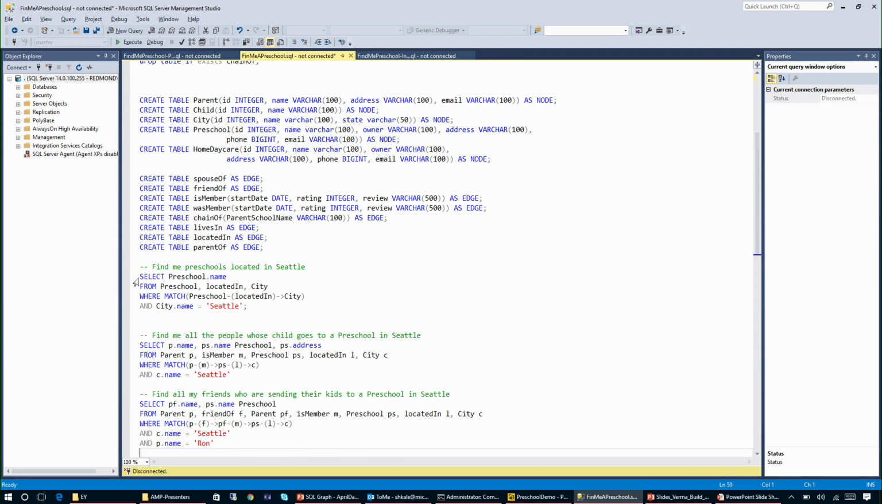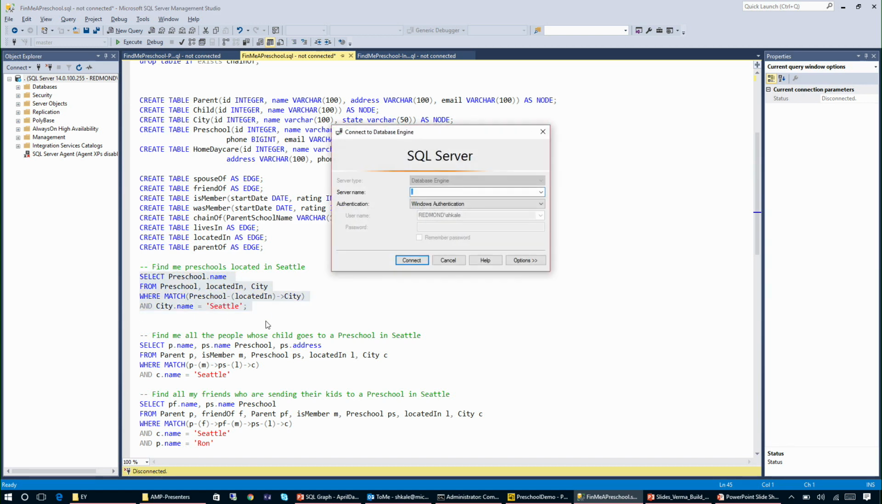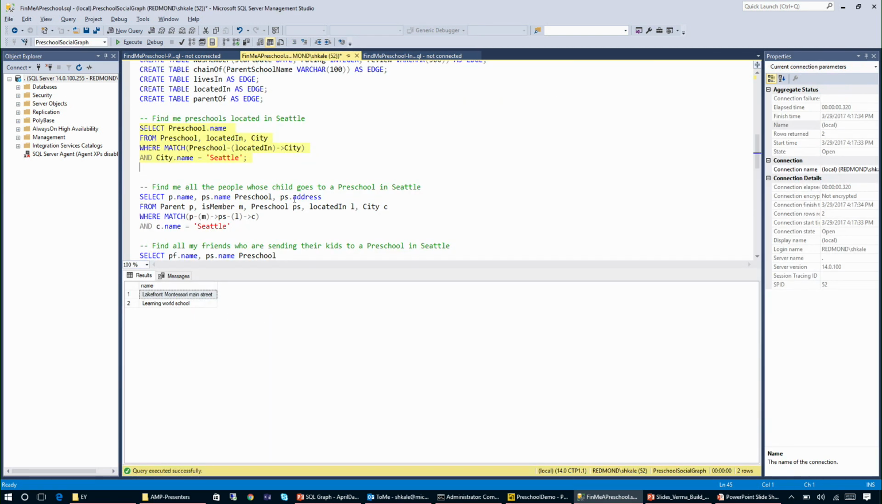Now let's say we want to find all the preschools located in the city of Seattle. I just use the new MATCH predicate to find my pattern, and I want to filter on the city of Seattle. This match predicate will find me all the preschools that are located in any city, but then later on I'm filtering on the city of Seattle. So let's execute that. And this gives me all the preschools that are located in the city of Seattle.